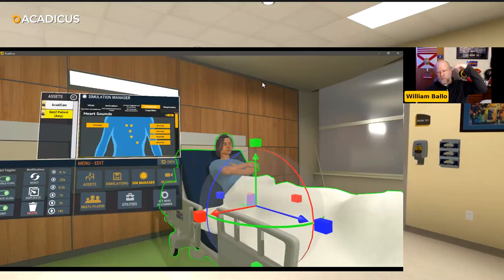I have one that's CHF, one that's asthma, one that's emphysema, so that I don't have to keep changing all the parameters. It's already saved for me.